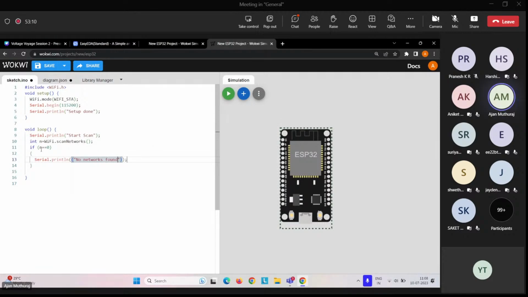So yeah, when will this be zero? When will n be zero? When there is no network available. So we just wrote an if condition that if there is no n found, the output will get printed. The output that we'll get in the serial monitor is "no networks found." Okay, fine, right? Do you have any doubt?